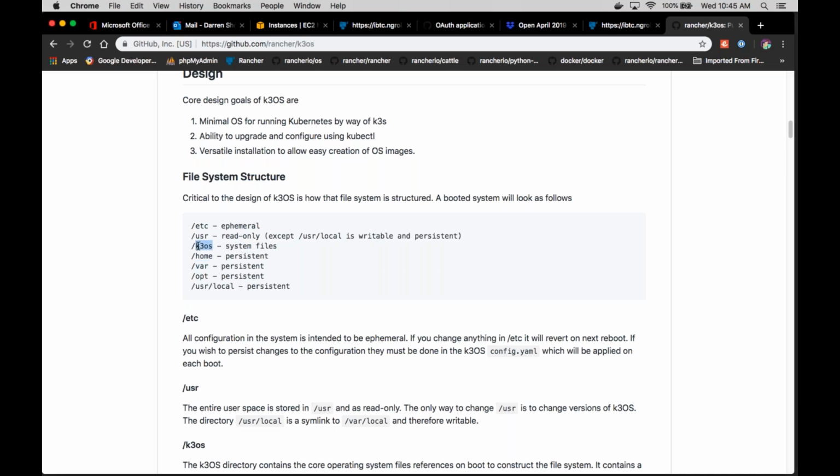K3OS is the system files. When we get into the internals, I'll talk to you about the system files and how that's really how the OS is managed and the upgrade and whatnot. So then all these other directories are basically persistent.